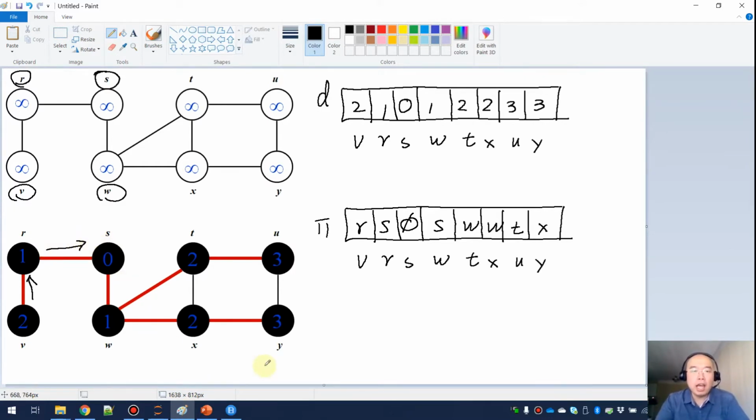And as we paint the nodes and update the colors, we also update D and pi. And this is the finished version of D and pi after we finish the breadth first search. Okay, so we are going to do a little bit more analysis of the algorithm, and I will see you in the next video.